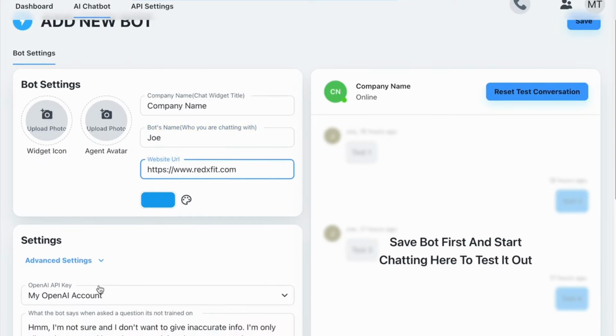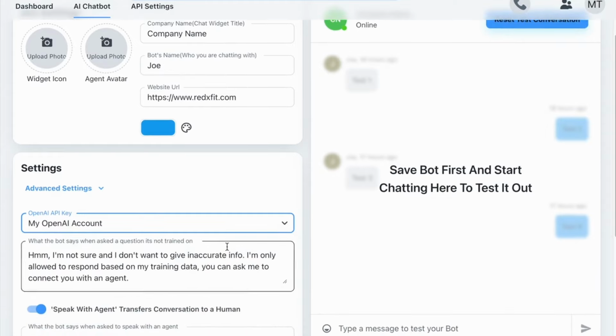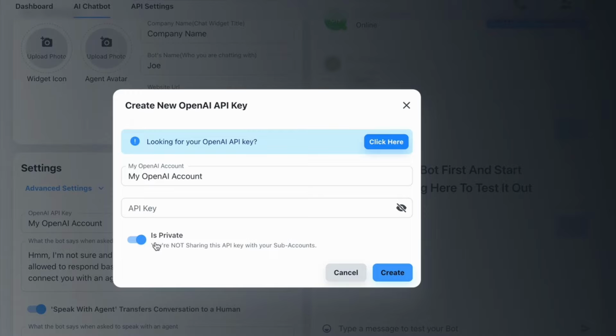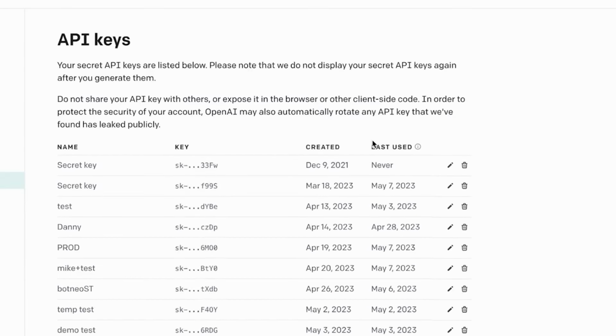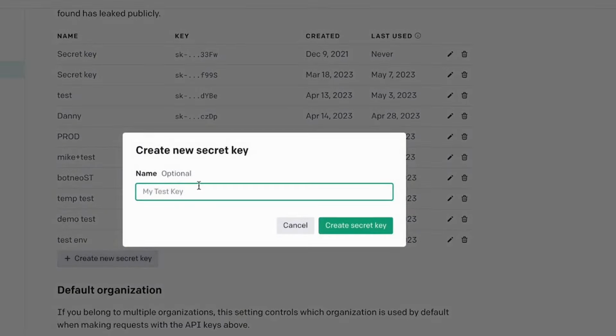Now, as soon as you paste in your website, you got to make sure you have an OpenAI key down here below. This is going to connect to OpenAI and train your bot. If you don't have an OpenAI key, don't worry, you can just click this button right here. This is going to launch the OpenAI website where you can create a new API key. Just scroll down, click on create new secret key, and then you're going to copy that value and paste it in here.